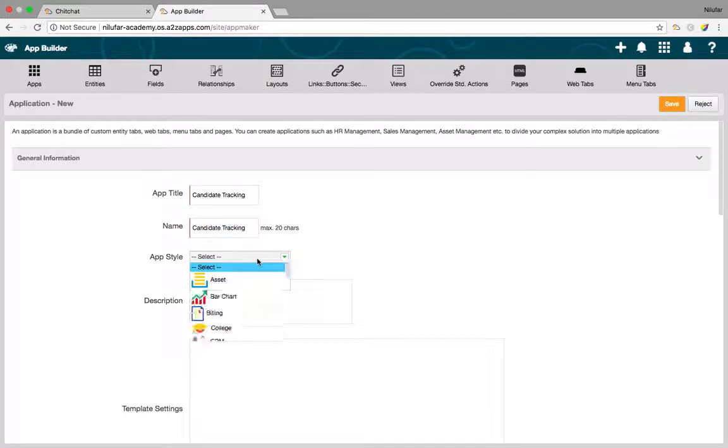I'm going to select the app style. I'm going to select this one. I'm just going to write a description that this app will help us track all the students of the academy. All right.